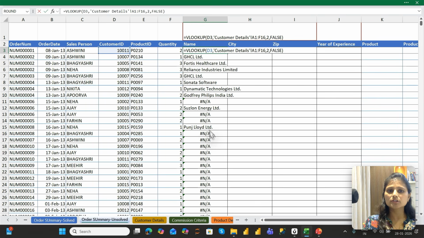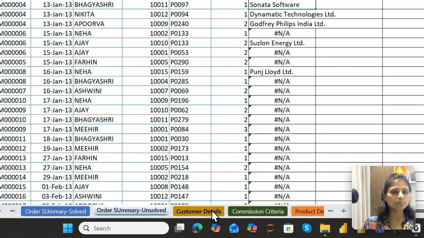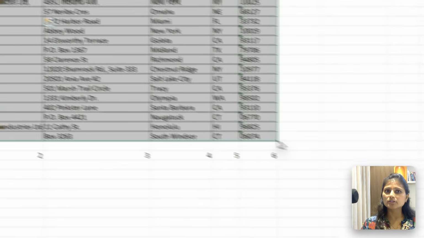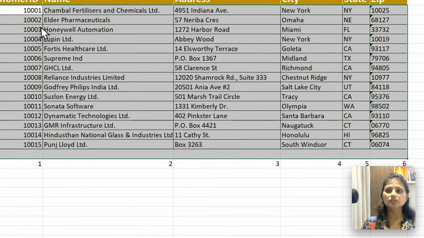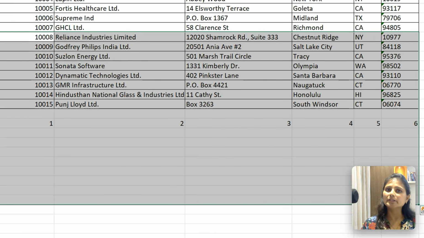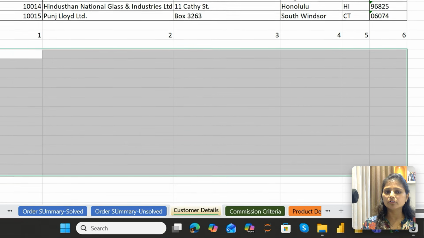Why? If you again focus on the formula, you said search for D3, where from A1 to F16, get me the second column detail and an exact match. Enter. Then from D3 you went to D4, which is okay. But your customer details had moved to the next range. It was A1 to F16, now it became A2 to F17, A3 to F18, A4 to F19, A5 to F20. Are you getting my point? What is happening? This was your search table. As you keep moving down, your search table is slowly moving down, and at a certain level you are just searching a blank range and you won't get your answers.